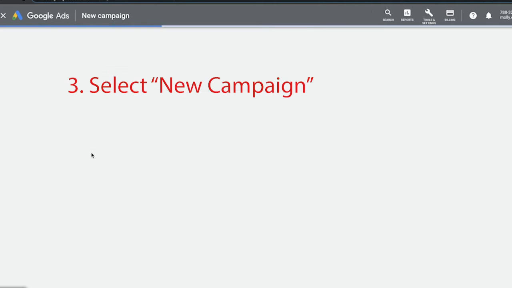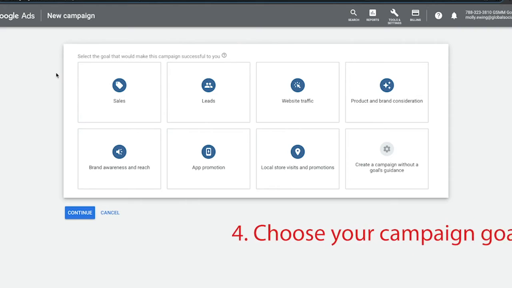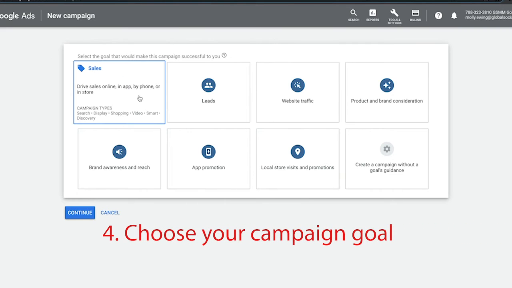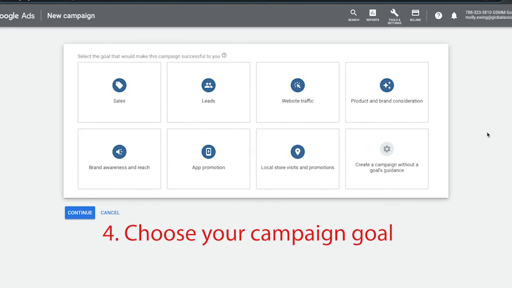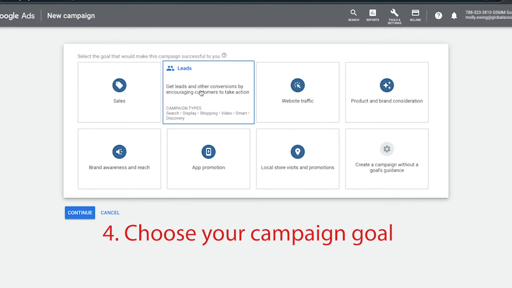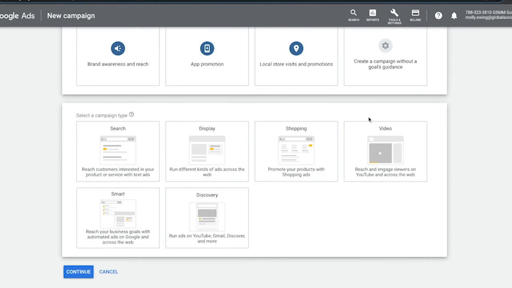and hit new campaign. And the next thing it's going to ask you to do is select the campaign goal. So you have different ones like sales, leads, website traffic, product and brand consideration. And this really just depends on the business model and what you're wanting to accomplish with this campaign. So for this one, we're going to say we're trying to generate leads. So I'm going to click on that.